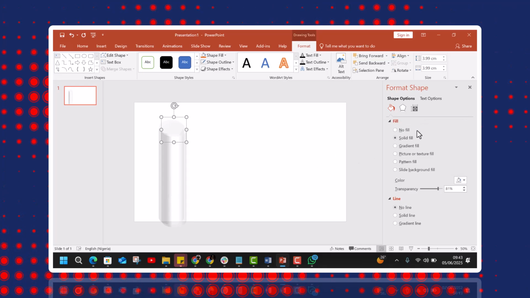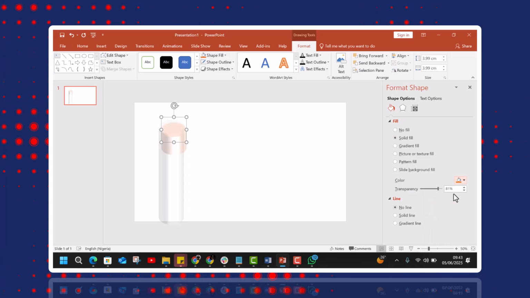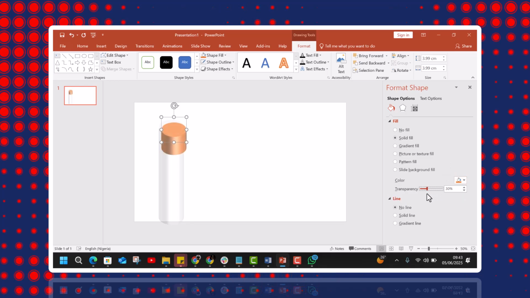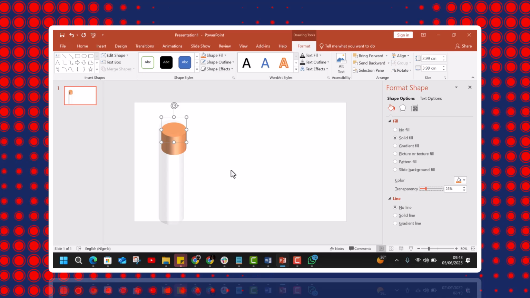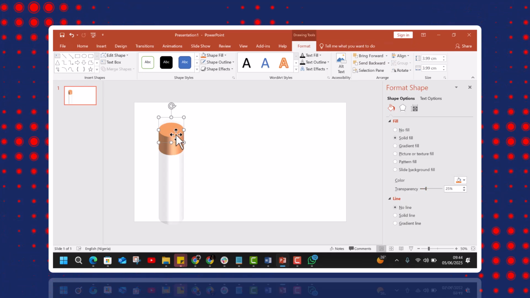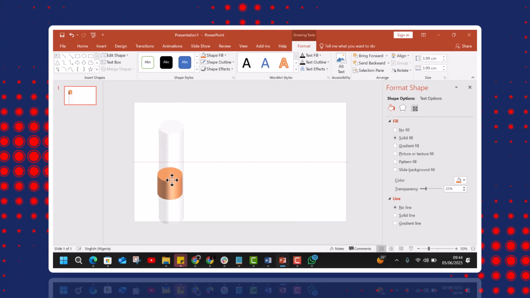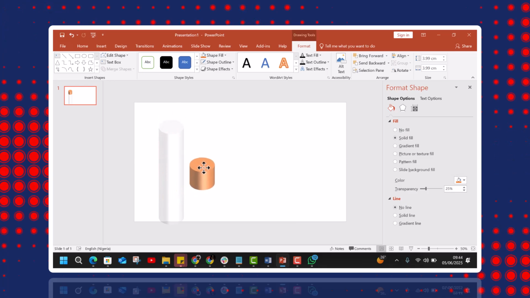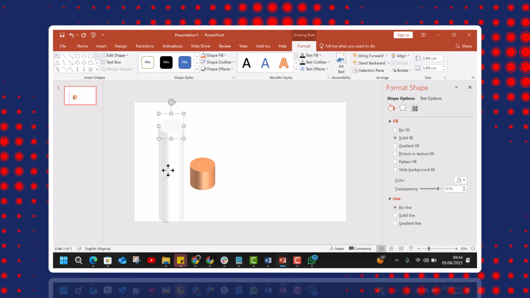Then you duplicate it. Your duplicate, let it fit in exactly and change the color. But don't forget to reduce the transparency this time around, because this is the element we actually will be working with.